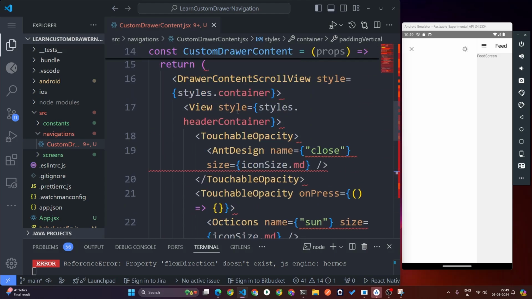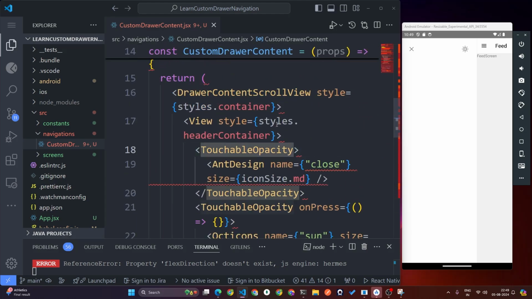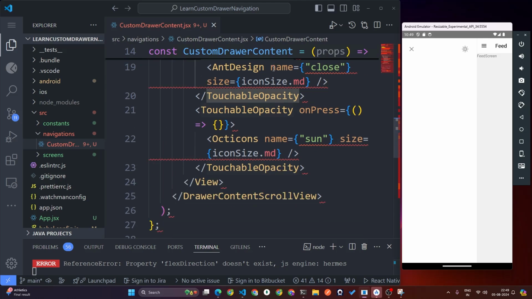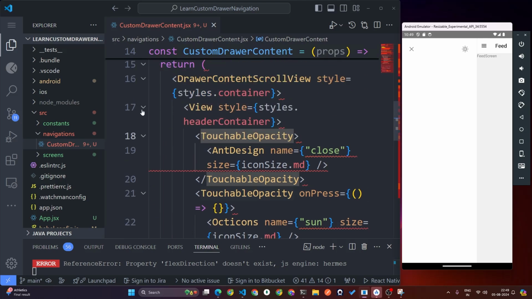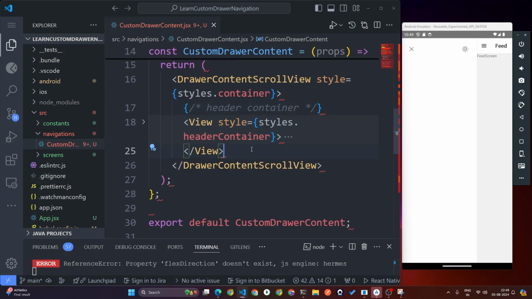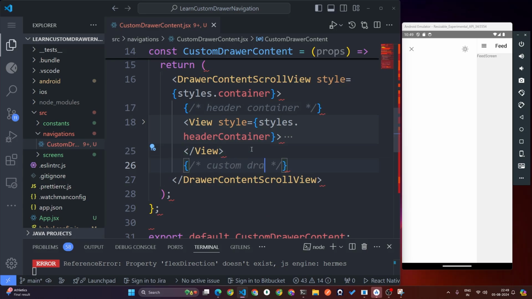All right, now we can see that this drawer looks good. Now we have to add the functionality, or rather add the items as well. To add the items, I'm going to create something here. You can see that this is the header container, so I'm going to collapse this, and I'm going to write a comment: header container. Now I'm going to add the custom drawer items. Okay, now let's add the custom drawer items.